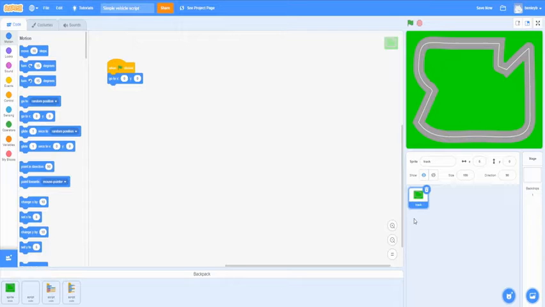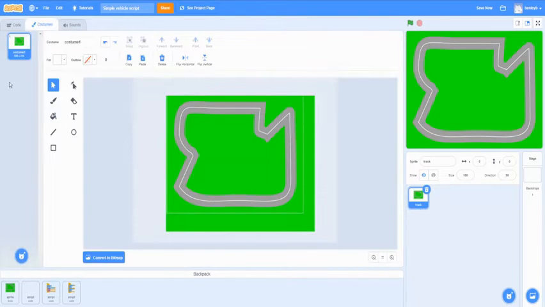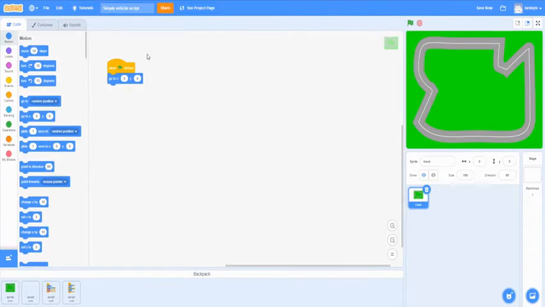Alright, to start off, you're going to want to make a racetrack. You can find one online. I just made one through the paint in the costumes tab. And this code is just to make it center at the start.